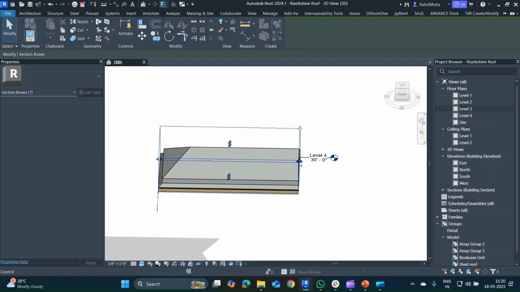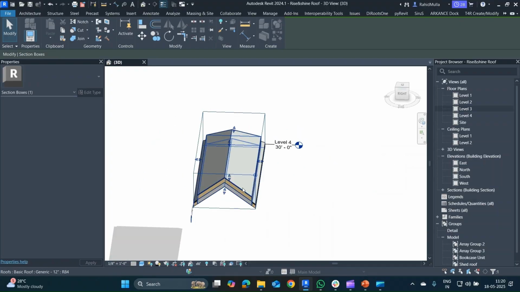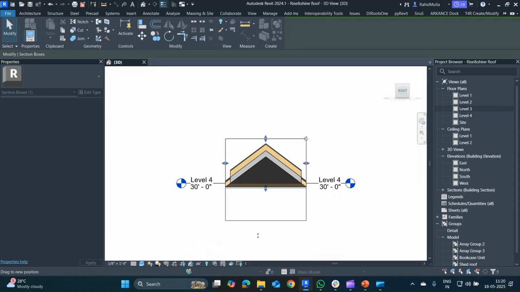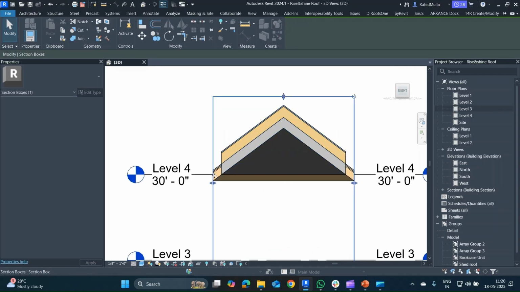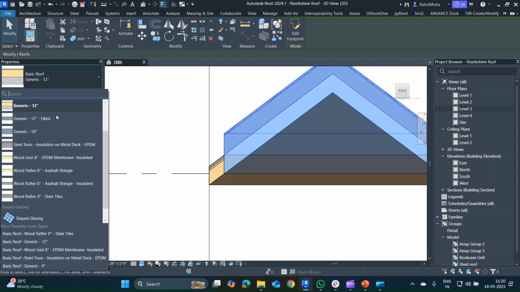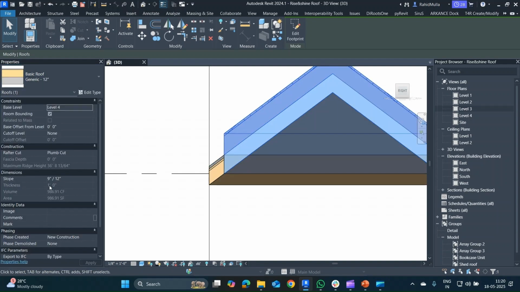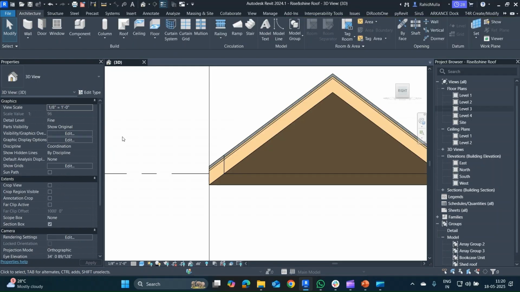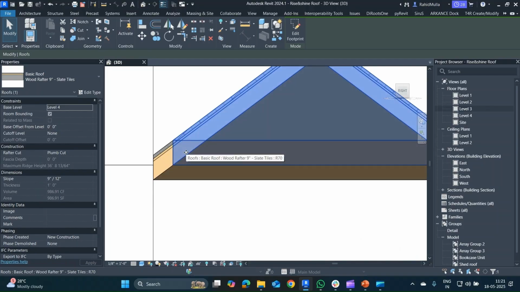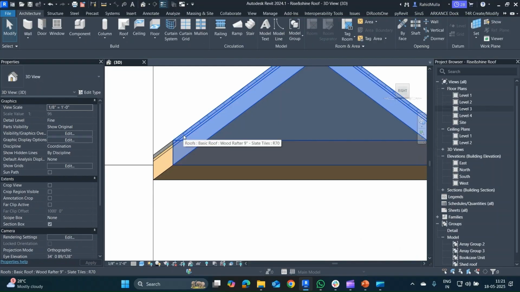So we will press BX, and once we press it, we will bring our section box closer and then go to the right view. We'll adjust our section box a bit more and see what the existing roof was. The existing roof was basic roof wood rafter, 9 inches, so we will also keep 9 inches. It is sitting perfectly fine now.